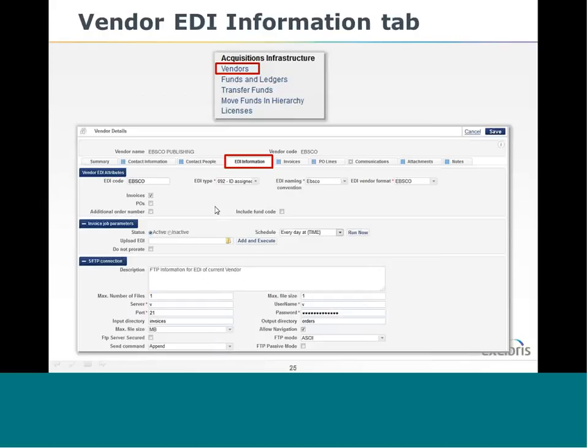So just to note that the role of vendor manager will be required for a user who is setting up EDI communication in the vendor record. In the EDI information tab of the vendor record, you're going to see three main sections. The vendor EDI attributes section, and this contains the EDI code and indicates what data will be sent via EDI. So in this case, we've said that invoices will be sent via EDI.